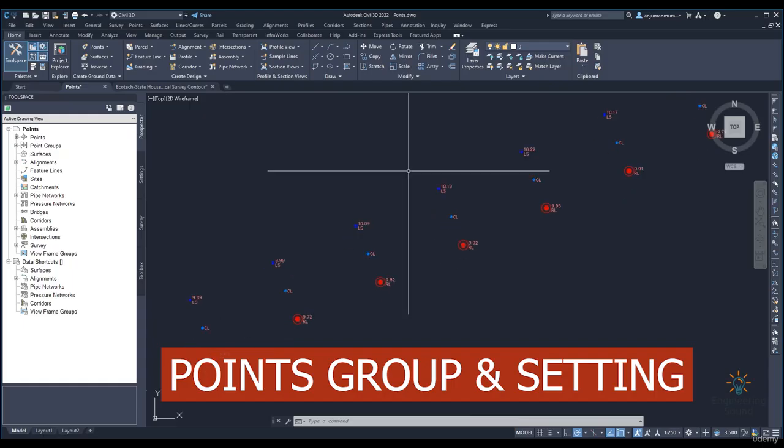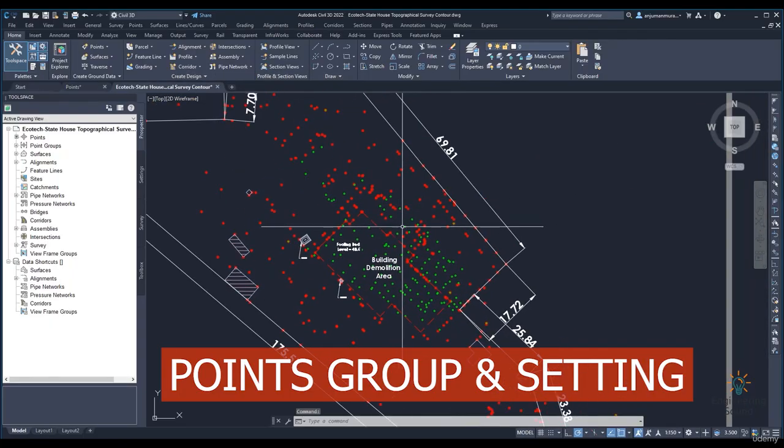For example, if we have different types of groups and points, like existing ground, or for sidewalks or light poles, different utilities, how can we manage it? Sometimes we have too many points like this, and we need these points to be arranged properly.